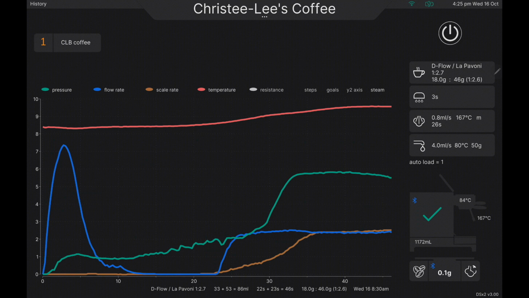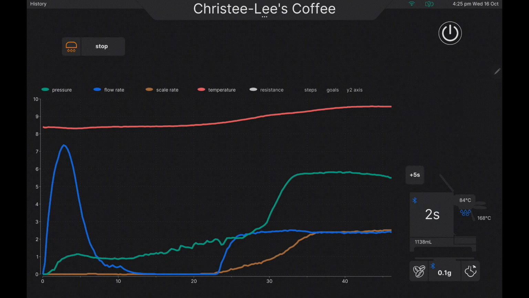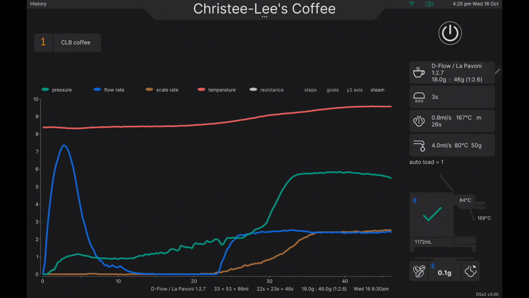Okay, so same for the other functions. If we use the flush, it's going to flush for 3 seconds. Let's put a jug under there to catch it. You've got a stop button. You can tap the machine icon or the stop button to stop it, or you can let the timer run out.